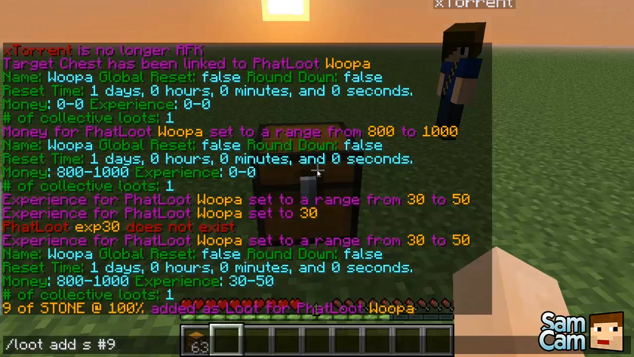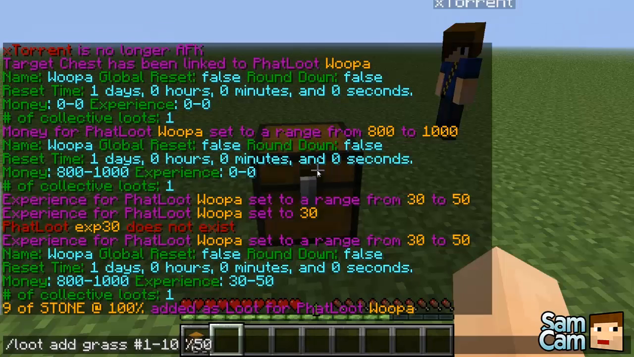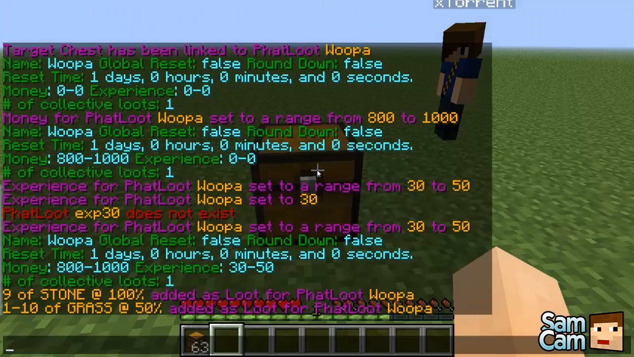So let's add another thing. Let's have grass this time. We'll put a range on this one, 1 to 10. But this time we're going to have a percentage chance. So let's have 50%. So the grass will appear 50% of the time, and there'll either be 1 to 10 of it. Okay, so that's how you can specify a bit more of what things you want.